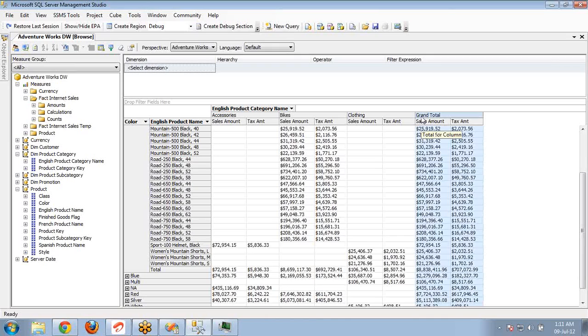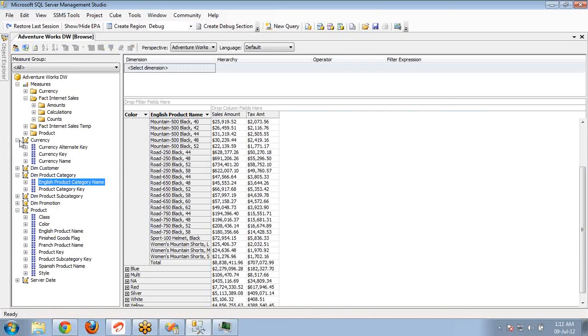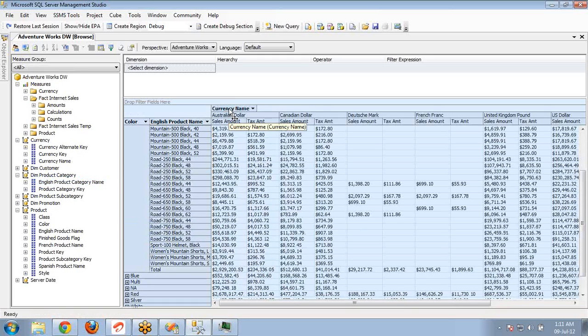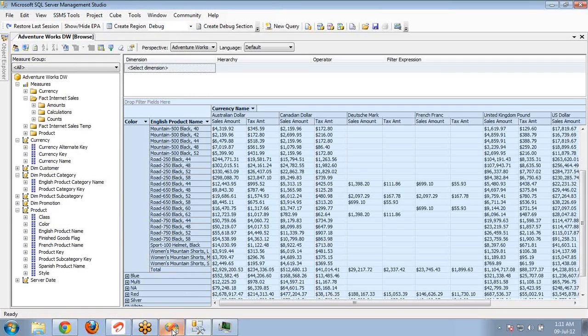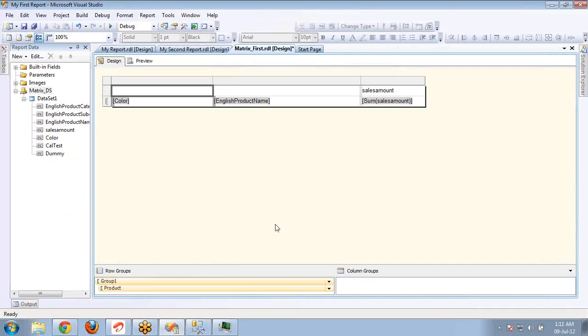This is how you can group by columns, or you can group by currency. Whatever dimension values you have, you can use them to group and see the data. This is row and column grouping, and the left-hand side one is row grouping. In the same way, we have an option of row group and column group in SSRS too. Now this is row group wise, and we can add a column group here.